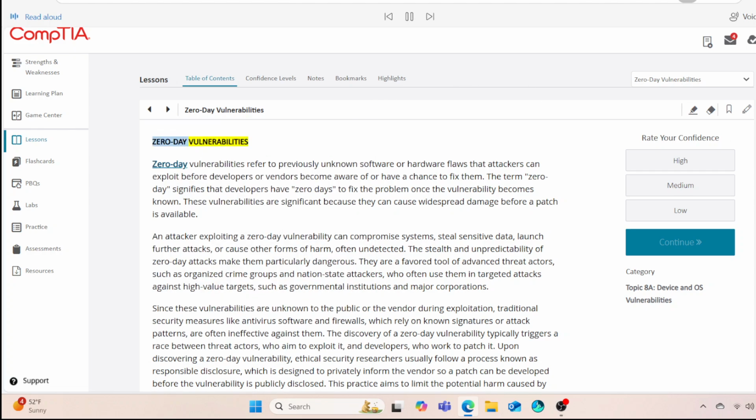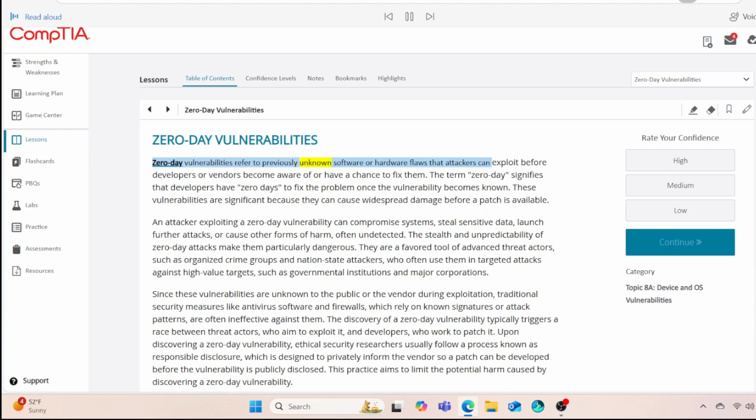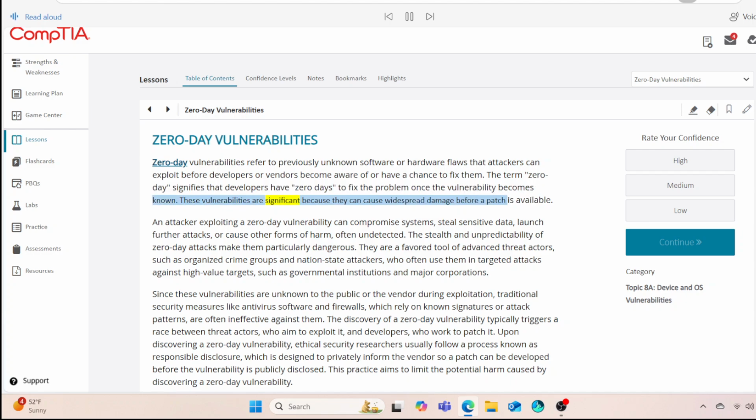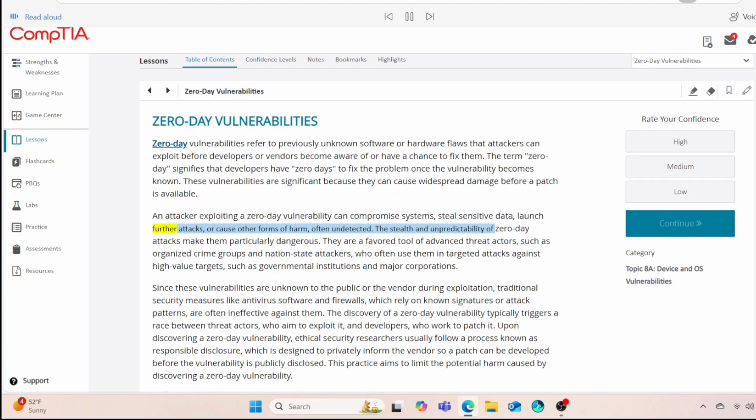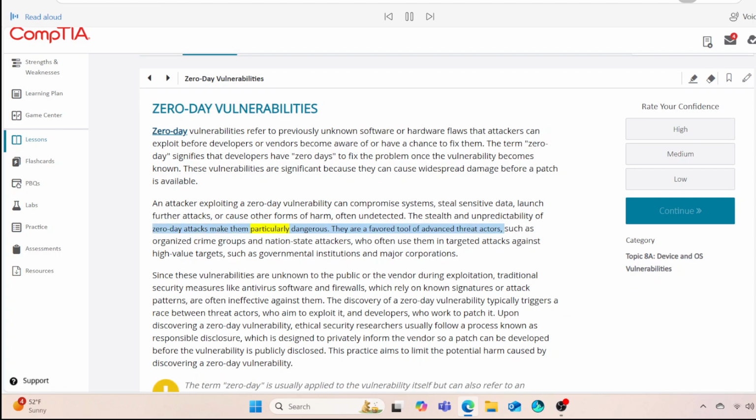Zero-day vulnerabilities. Zero-day vulnerabilities refer to previously unknown software or hardware flaws that attackers can exploit before developers or vendors become aware of or have a chance to fix them. The term zero-day signifies that developers have 0 days to fix the problem once the vulnerability becomes known. These vulnerabilities are significant because they can cause widespread damage before a patch is available. An attacker exploiting a zero-day vulnerability can compromise systems, steal sensitive data, launch further attacks, or cause other forms of harm, often undetected.